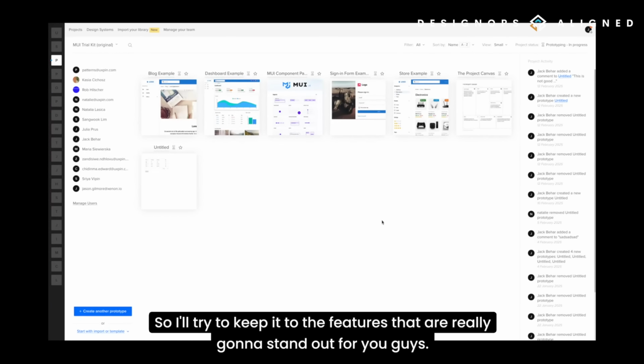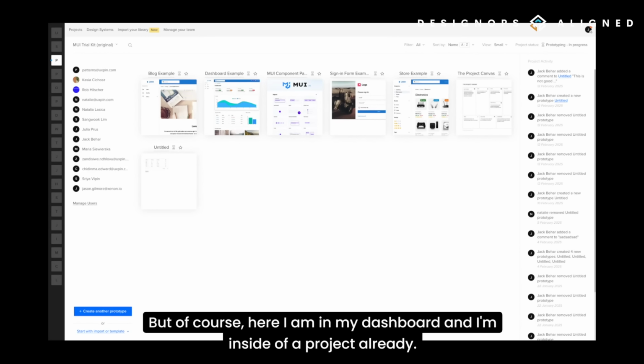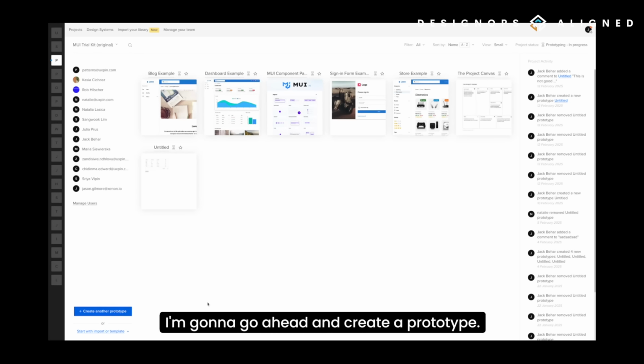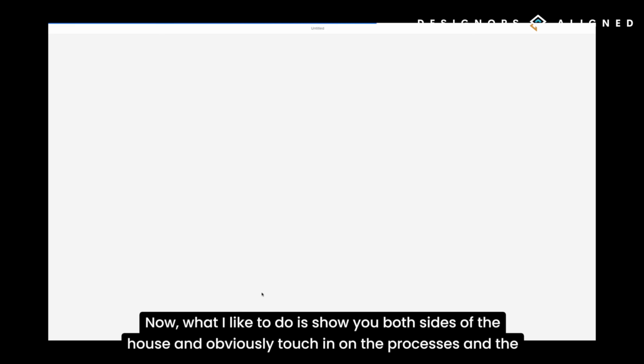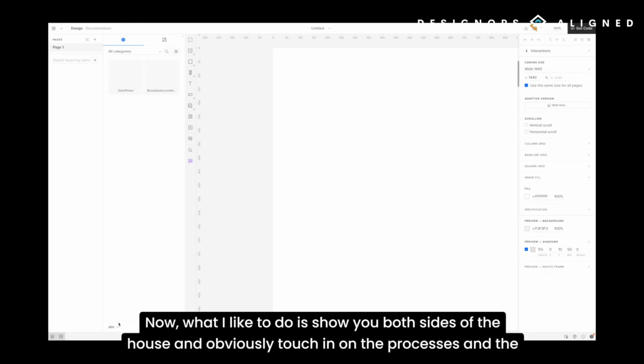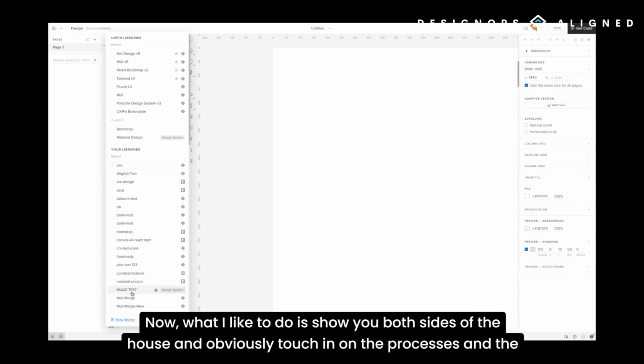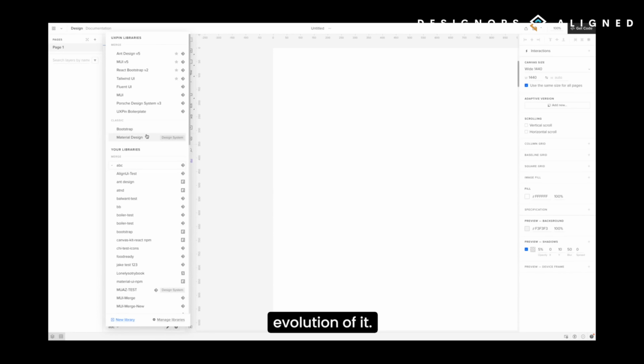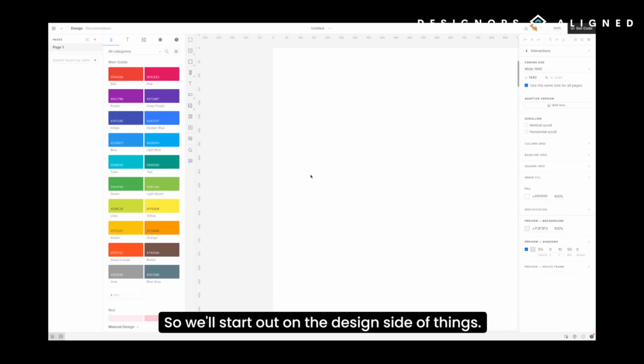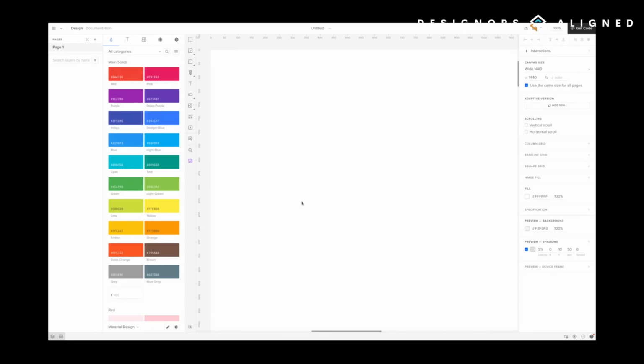Okay, great. So I'll try to keep it to the features that are really going to stand out for you guys. But of course, here I am in my dashboard and I'm inside of a project already. I'm going to go ahead and create a prototype. Now, what I like to do is show you both sides of the house and obviously touch in on the processes and the evolution of it. So we'll start out on the design side of things.